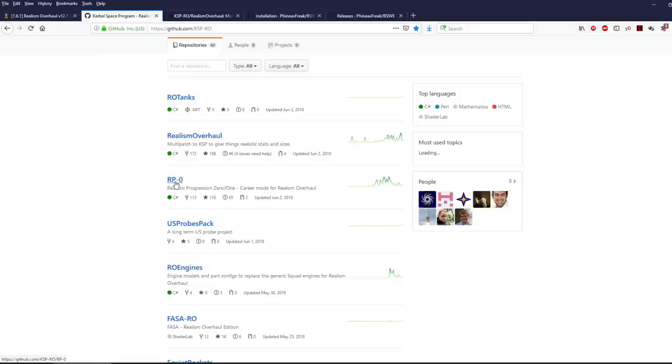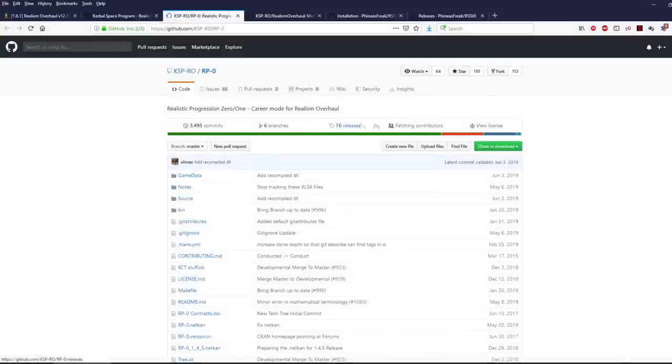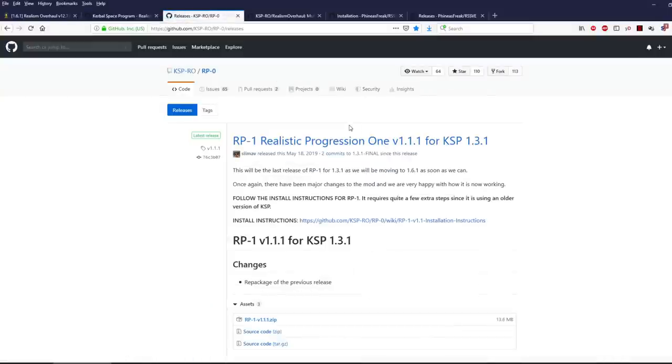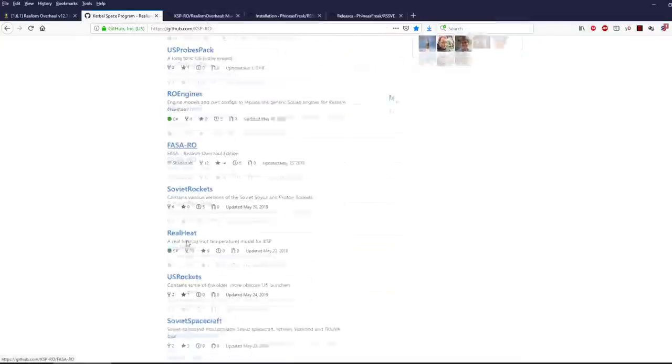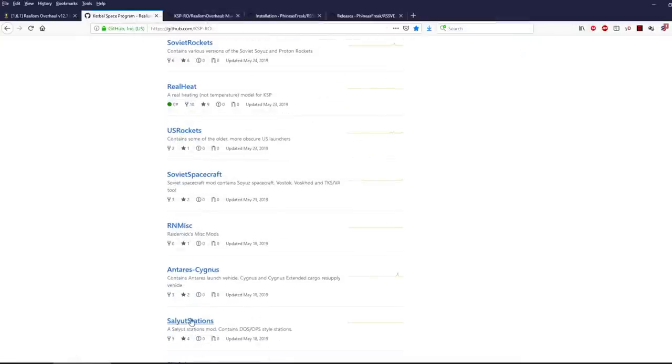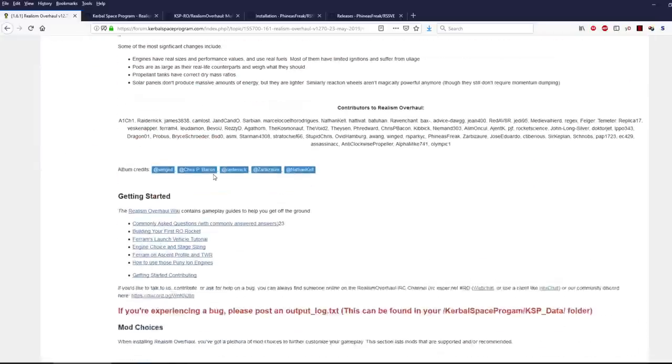I'm not going to install that today because I don't know if it's been updated for 1.6.1. Let's just quickly take a look at what's going on here. No, so let's not do that. We'll install everything else. But FASA, Radernik mods, RealHeat, everything is here except for the visual stuff, which we'll get to. Okay, so first, Advanced Jet Engines.